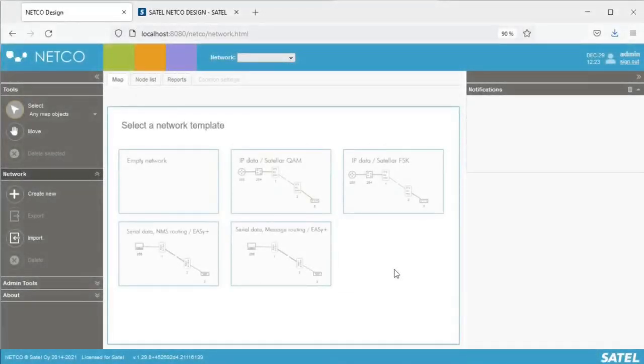To start creating a serial communication data radio network with NMS routing functionality, we need to enter to the network, press Create New, and from the ready-made network templates, select the serial data with NMS routing with SATEL-EASy Plus radio modem model. Press Create.